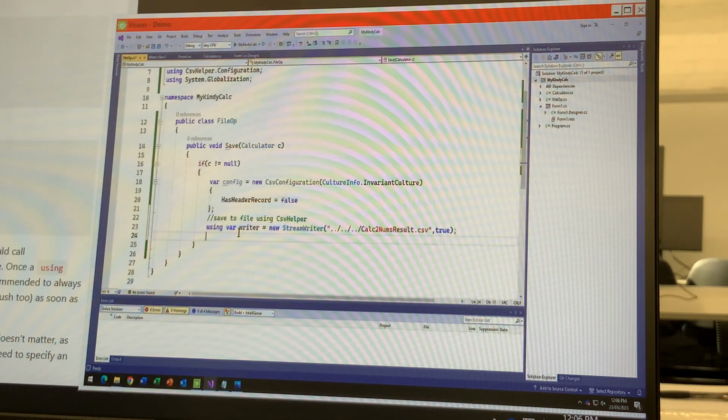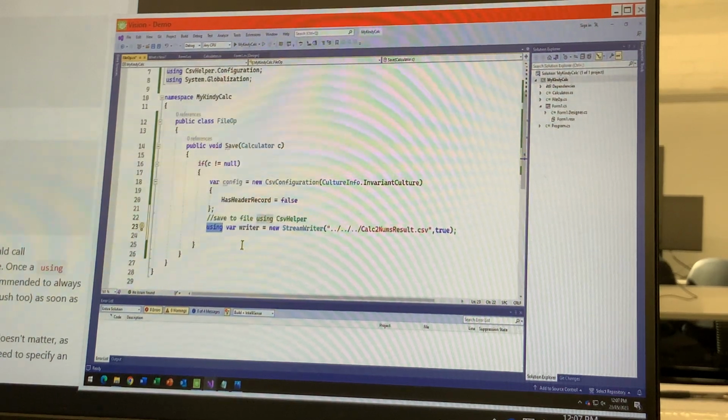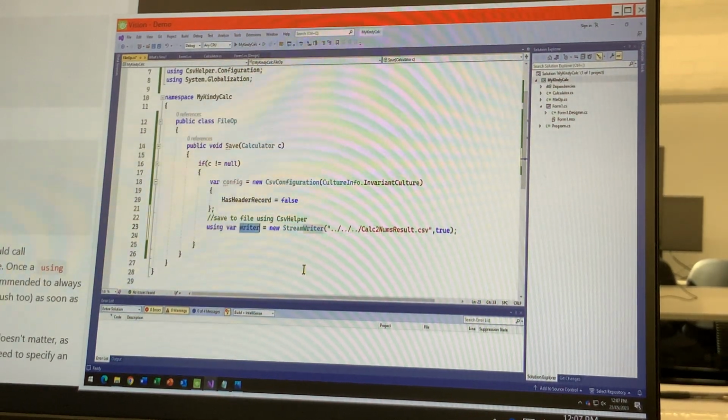Okay, so have a look at this example now. I'm adding the using syntax here, and the purpose of this is to dispose your object once it is outside the scope. So what is the scope of the writer object? Which block does this object exist in?